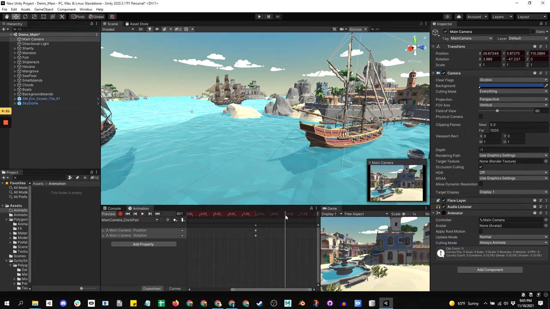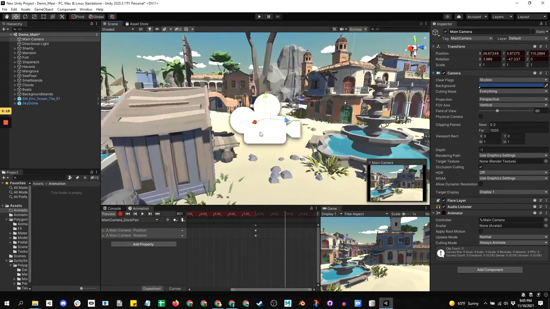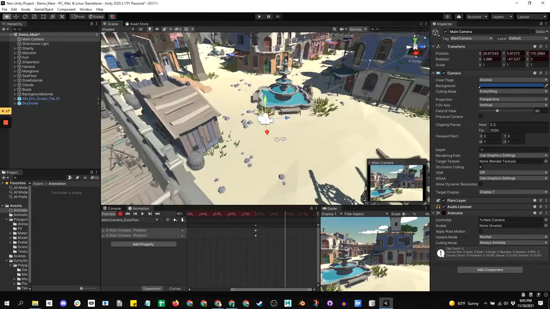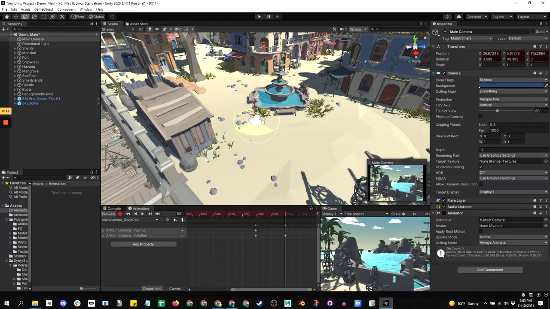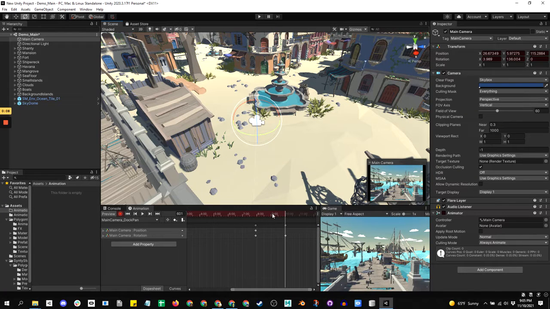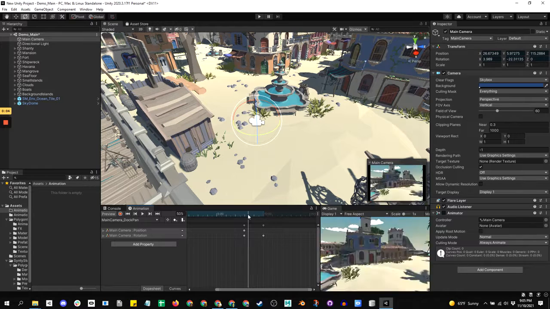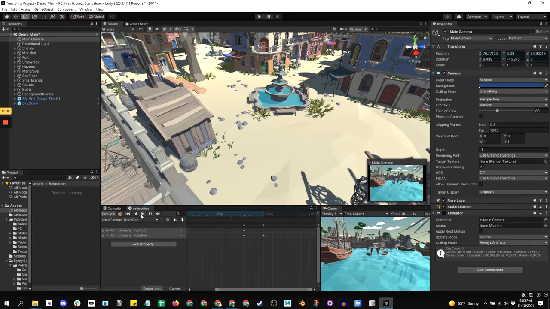And then maybe at the end we want it to turn. So let's go ahead and press F to find it. I'm going to zoom out. I'm going to hit R to, or no, what is it? E. E to go into rotation view, and let's turn around at the very end. I'm going to stop recording, and then I'll scrub to the very beginning, and I'll go ahead and press play.